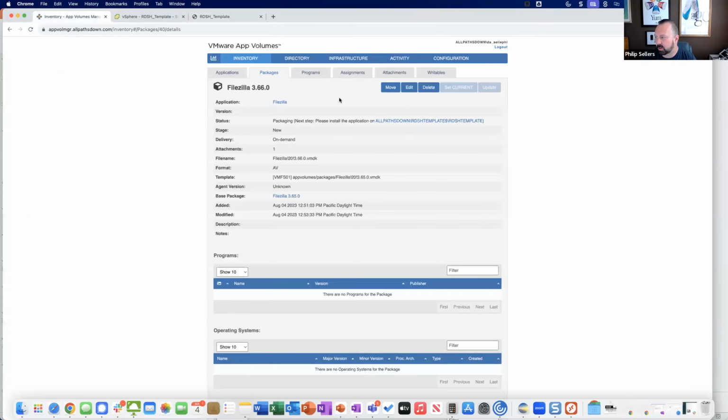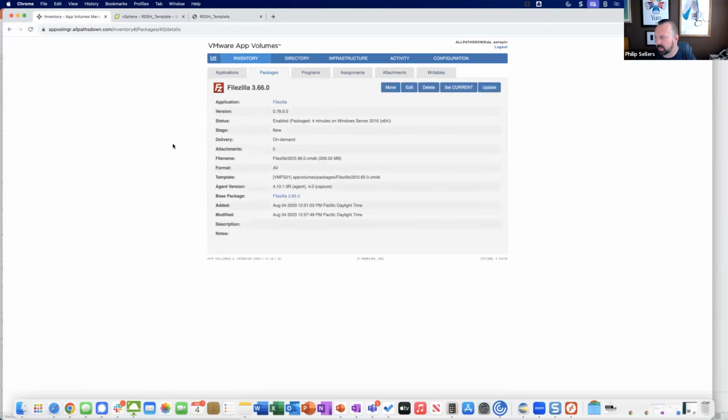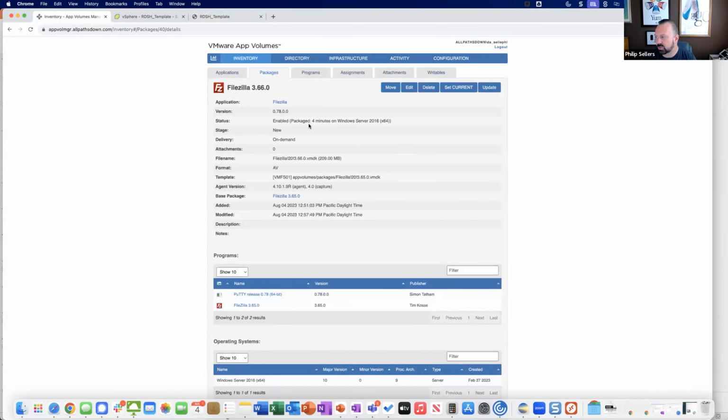We go back to App Volume Manager and we refresh this page. You now see that it's packaged 4 minutes on Windows 2016. And we have FileZilla and PuTTY both in the package at this point. So is this live to my users? No, because it's not the current package. So for me to make this the current package, we can illustrate this by launching a couple different desktops.